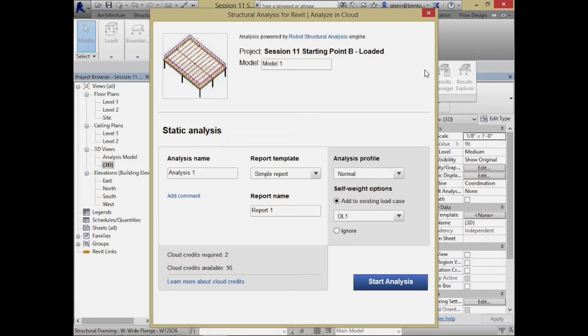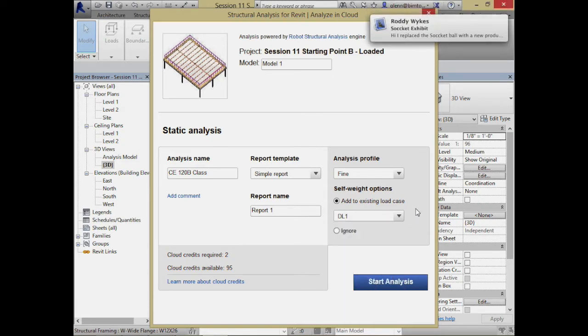And we're going to say, great, this is my CE 120B class. I have different types of reports, simple. We have different degrees of analysis. I'm going to go ahead and say do a fine-grained analysis. Give me a little bit more to work with. You get to say that really for the self-weight, where you want to include that.